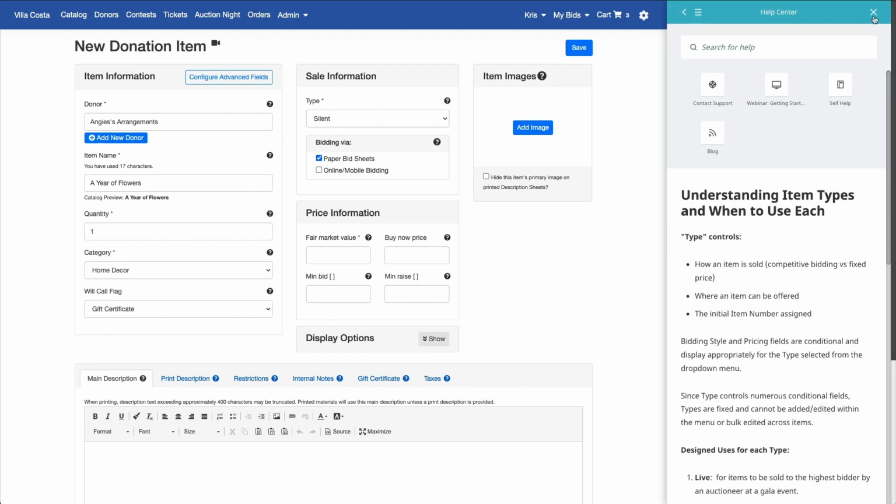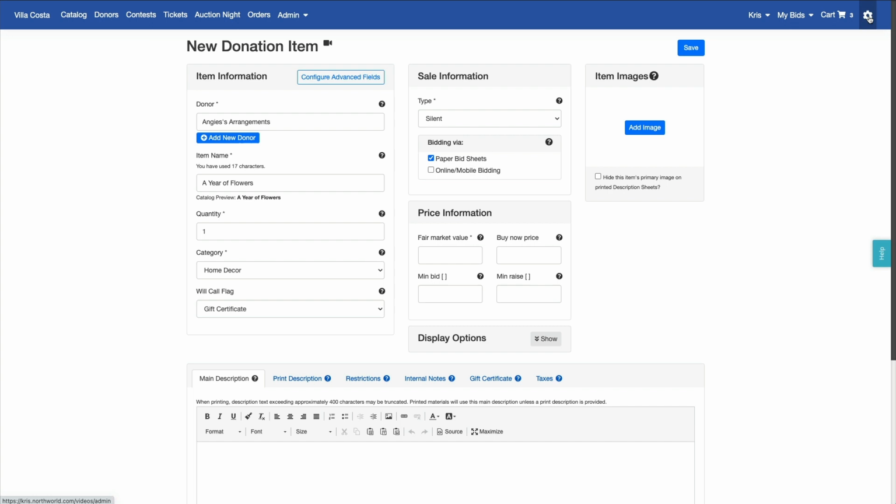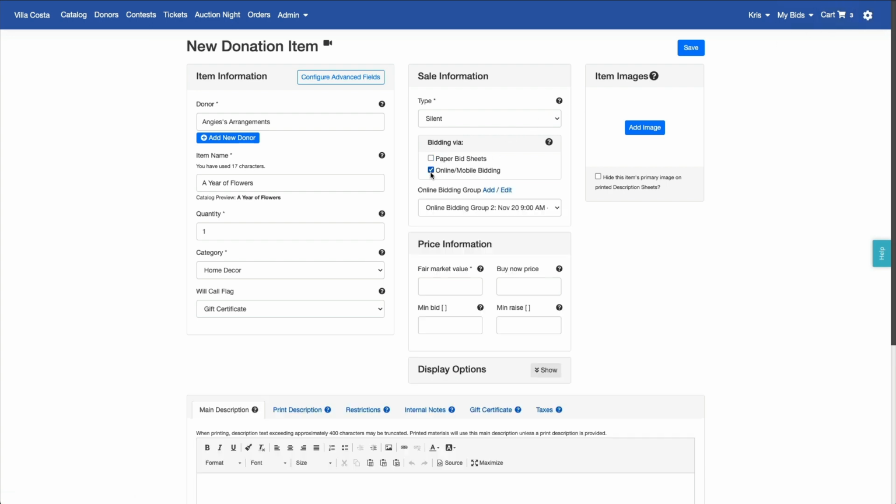I'm going to select silent type. Next, select how people will place their bids. If online mobile is chosen, you'll also need to specify the online bidding group with the desired times to open and close bidding. Fair market value is a required element. It is used to provide tax documentation to both donors and buyers and to calculate the default minimum bid and raise amounts shown here. Most people skip these fields to use the suggested values, but you can specify your own amounts by entering them here.